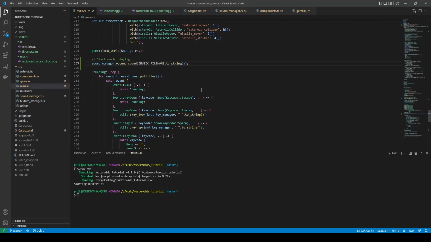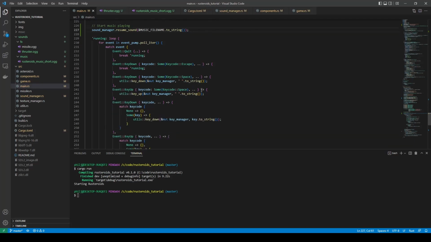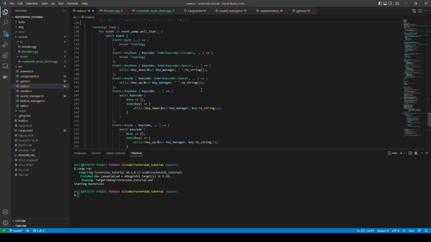Then we scroll down into our event loop handler. We're going to create handlers for the buttons O and P to turn the music off and on again, because short loops of music can get really annoying. And the music loop we have isn't terribly appropriate for the game. It's just a quick piece I threw together for demonstration purposes.